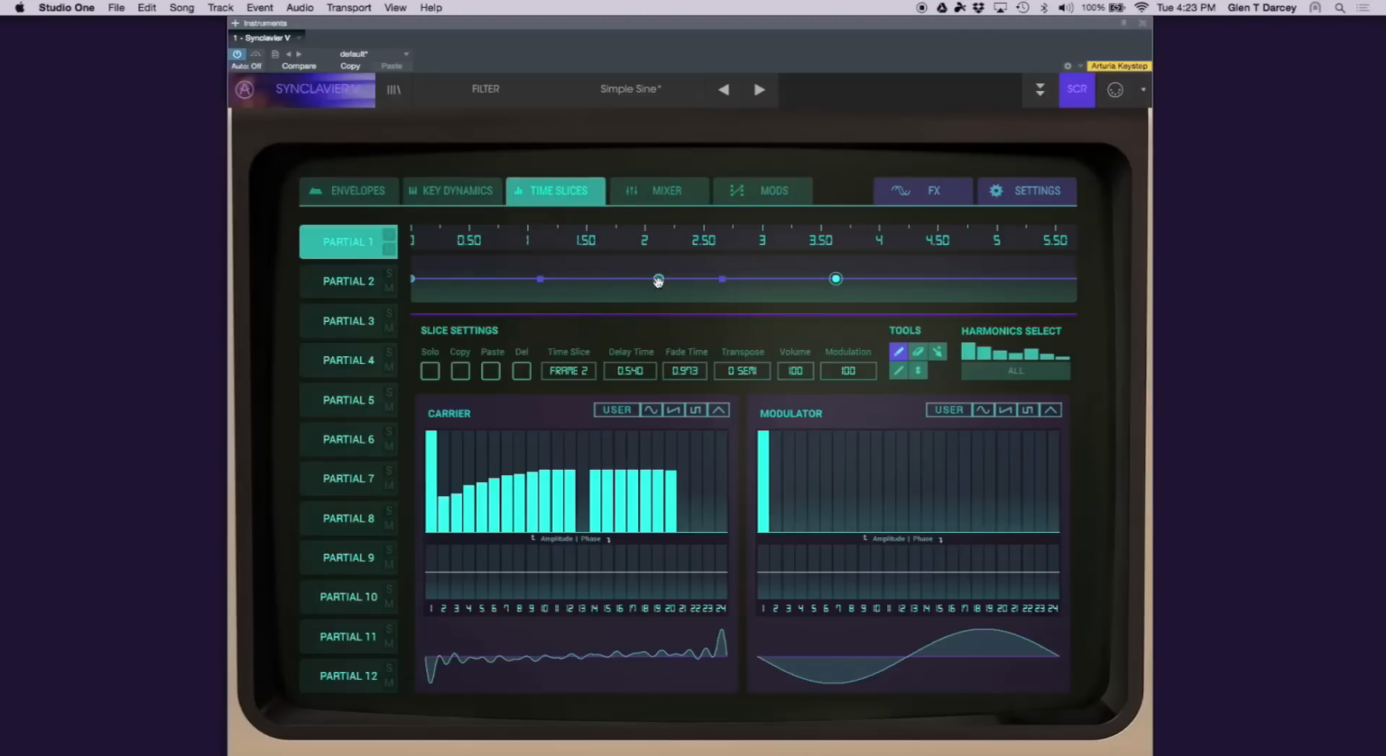So now I can start creating other temporal kind of things. I can take the fade time down to nothing if I want, and it's going to step through it. I can pull those, tighten them up a little bit. Starts to sound a little bit like an old PPG as it's kind of wave scanning through the different wave files. I can also transpose different steps.